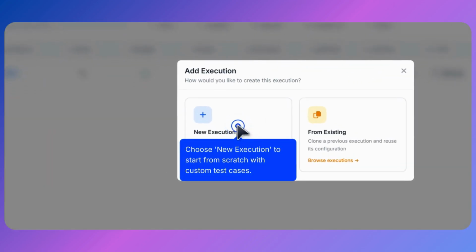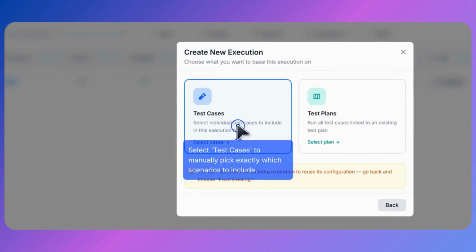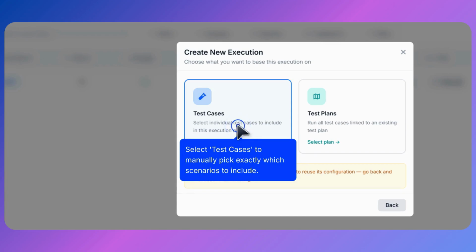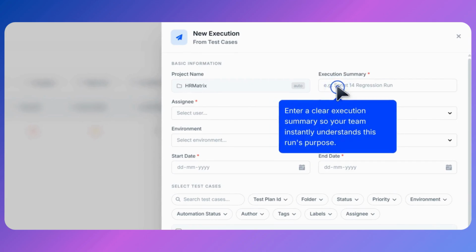Choose New Execution to start from scratch with custom test cases. Select Test Cases to manually pick exactly which scenarios to include. Enter a clear execution summary so your team instantly understands this run's purpose.